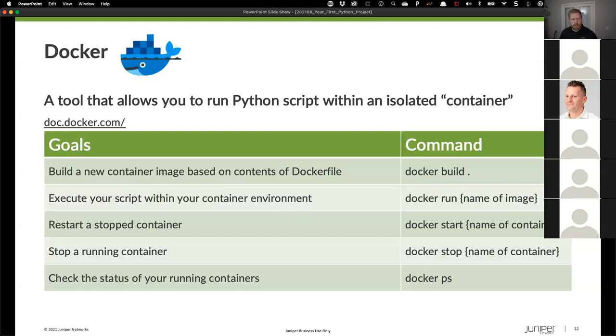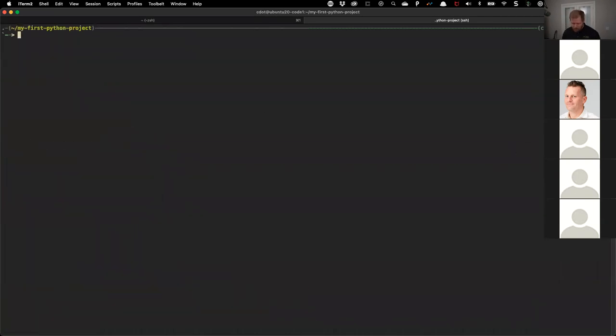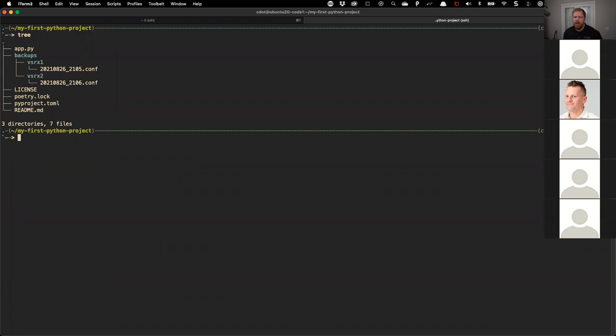Very, very cool tool. All right, so for us, let me clear the screen. Let's take a look at our project again here. We have our Python script that's app.py. We've got some backup files, so we know that the script's running. The license just came with our GitHub project. Poetry lock and pyproject.toml are my package dependencies that we created through the Poetry tool. And then the README file is just that clear text file.